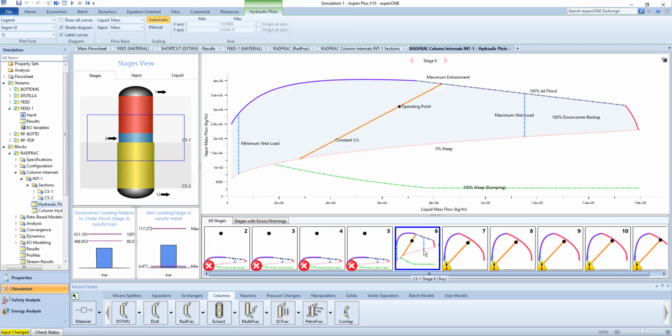So let's have a look at stage 6 here. This is my operating point. This is where my column actually exists. And this is the hydraulic chart, where this is the maximum entrainment. Here I have some weeping at this point.